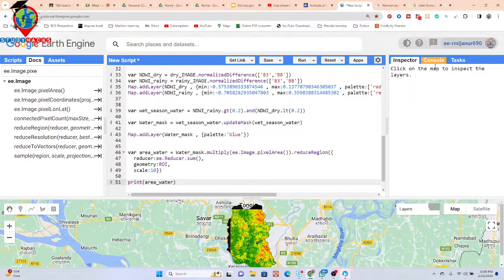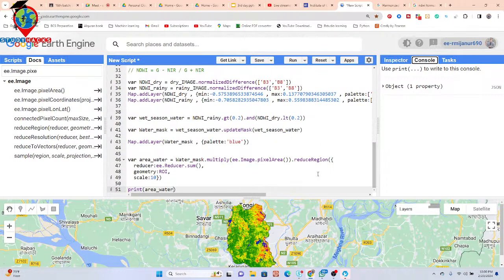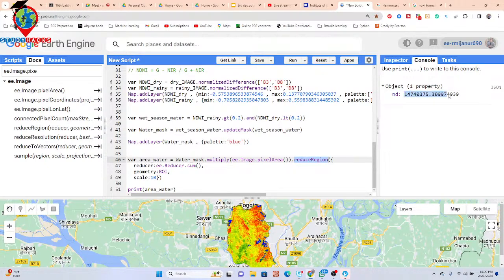Here you can see we get this type of area. Whenever you use the reduceRegion function, we get the result as an object, mainly a dictionary. If I click here, I can get the keyword and key value. It's called a dictionary, with keyword and key value. reduceRegion always provides the result as a dictionary, and here we find the keyword and key value. ND is the keyword and the key value is the number result, shown in square meter unit.